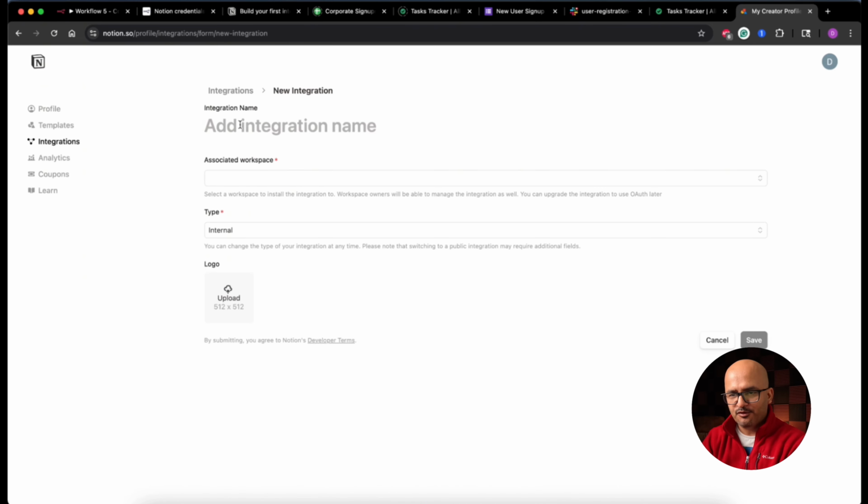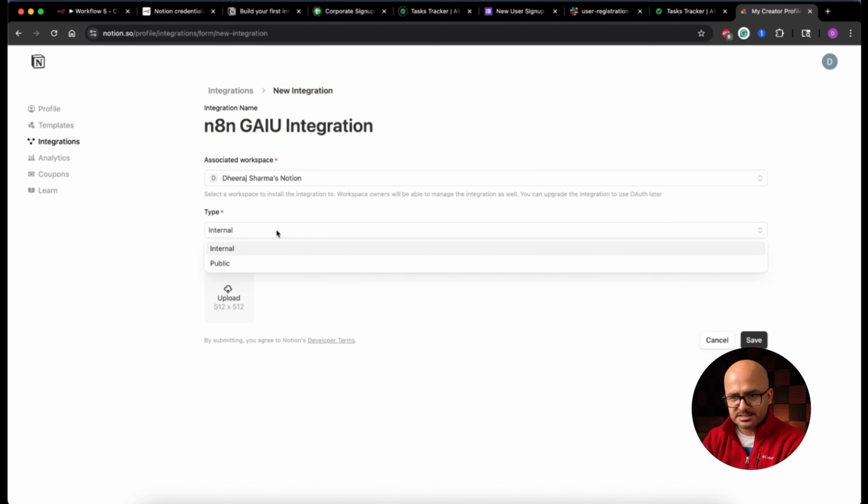You have to first give it a name. So I'm going to call it n8n. I'm going to associate my workspace over here, so it's Dheeraj Sharma's Notion. The type is internal or external. We have already talked about internal versus public. For internal ones, you do not need any kind of approvals, but for external ones, you need to submit this app so that the Notion team can approve this integration. You need to provide more details, but like I said, it is required only when you are integrating with multiple workspaces. You are developing an app that is going to integrate with Notion in general, that you don't know about. Here we know where we are integrating, which workspace, so I'm going to use internal over here.